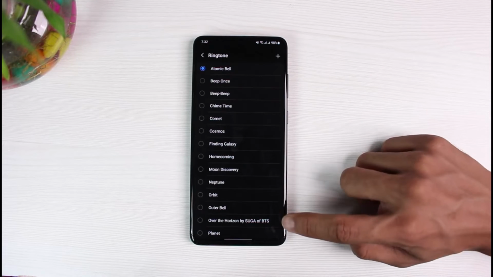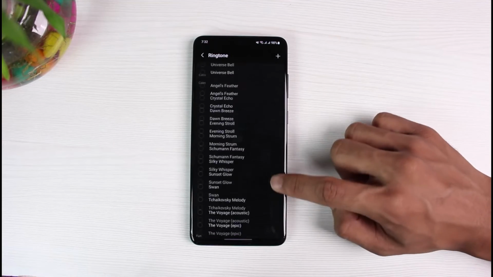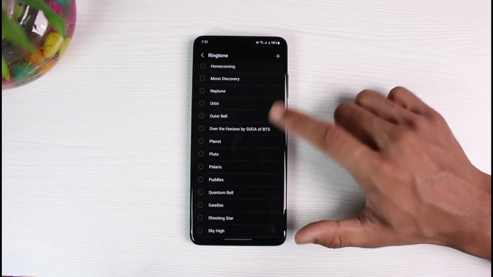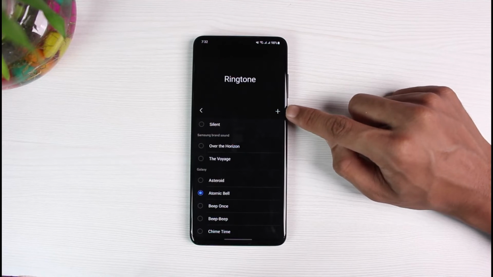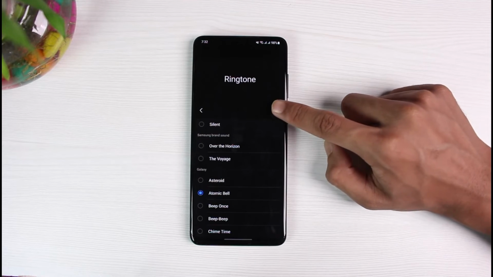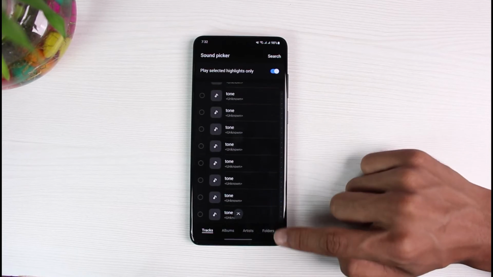By default, you have a list of all of the sounds which are provided by your operating system or your manufacturer themselves. These are some of the best sounds which are based on your device companies and so on. But if you want to add a custom sound, you have to simply tap on the plus icon on the top right corner. As you tap on the plus icon, you'll be able to see a list of all of the songs which is stored on your device.